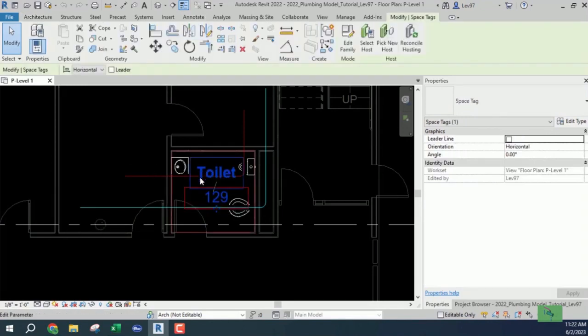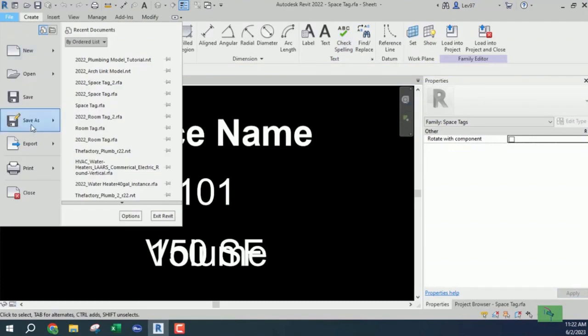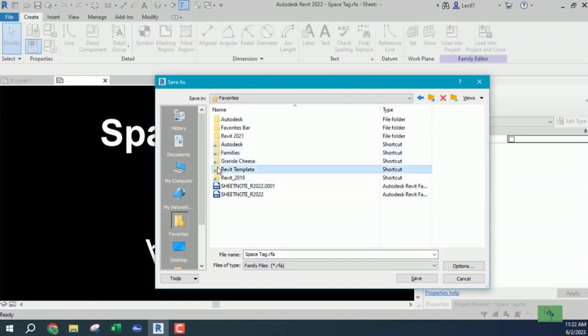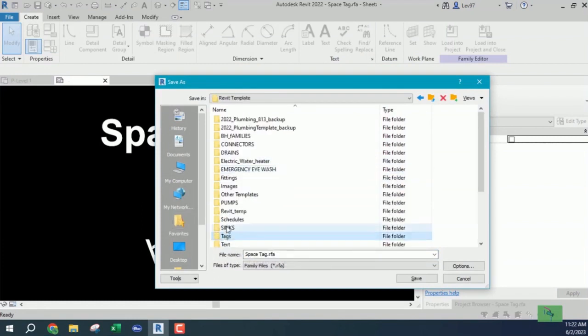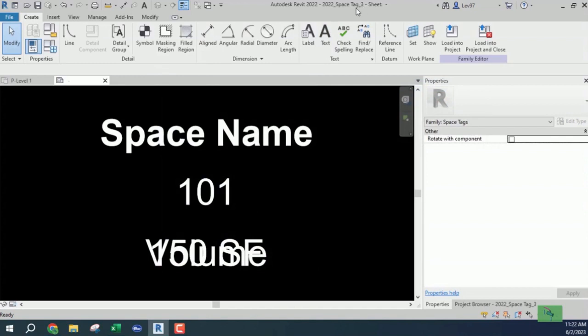I need to create another space tag, but I want it to be faded in the background. Okay, so I'm gonna edit this tag and rename it to something. Let's save as space tag. So a couple of these in here. Let's go here and tags, and let's do space tag. Let's do space tag 3. Okay, I'm gonna save that as space tag 3. It should come up here.